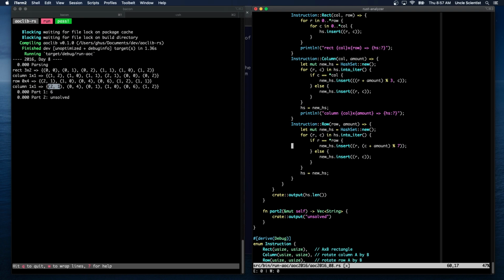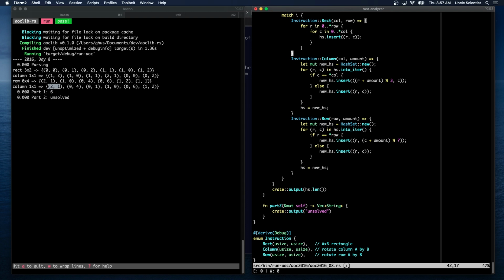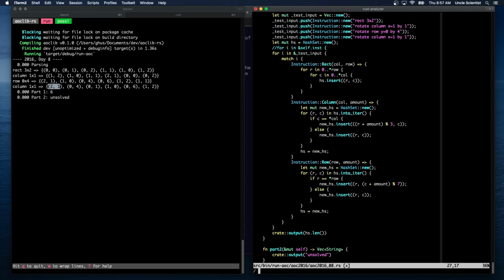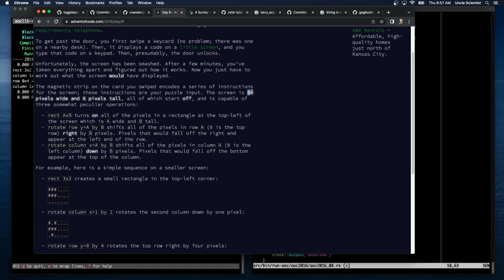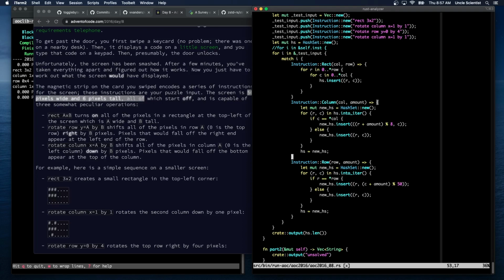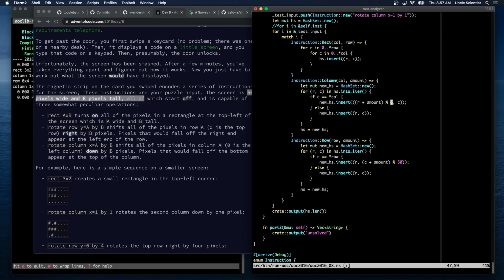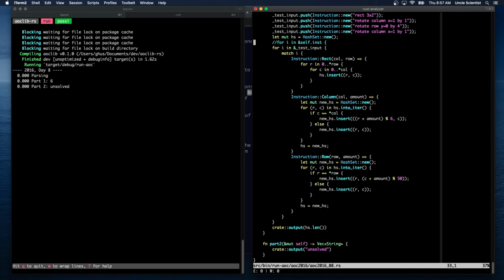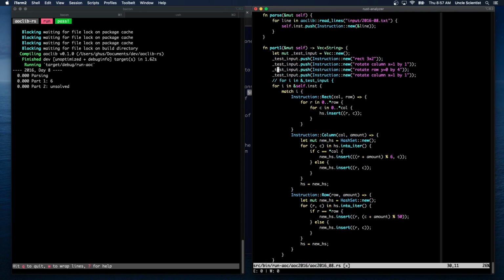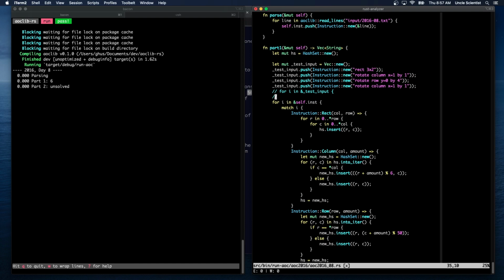Let's get rid of these print lines and try it on the actual data. We have to change the size. All right, what was it? It was 8 by 50. Wide and 6 pixels tall. Okay. Very good. So that should output the 6 things we have now, and let's flip it back to the non-test input. Let's put this up at the top and keep the test step together like that.